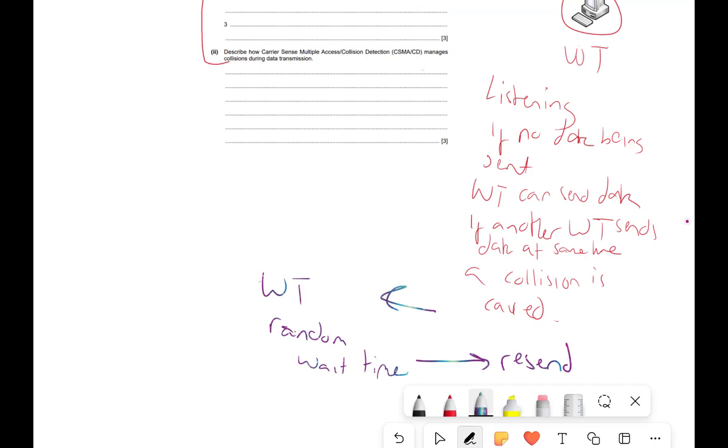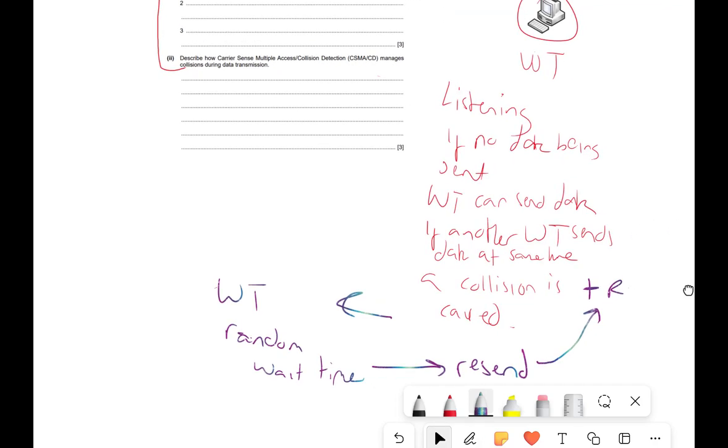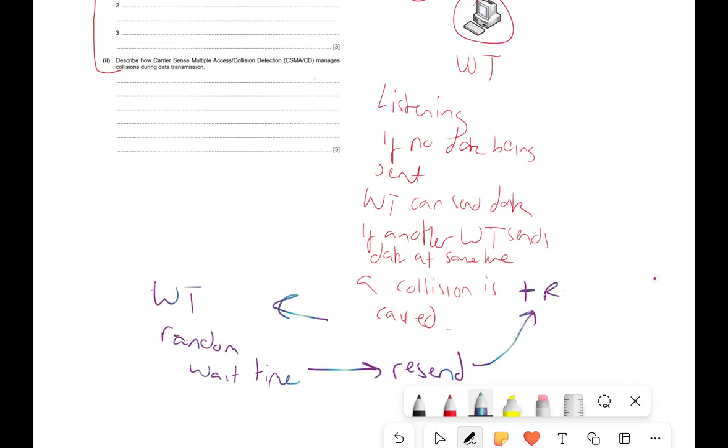If there was a collision again, so let's imagine we waited 2 seconds and 4 seconds and there's another collision. What we're going to do is we're going to increase the random, running out of space, the random wait time.